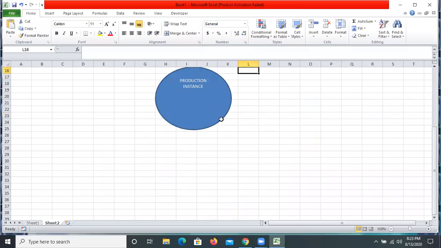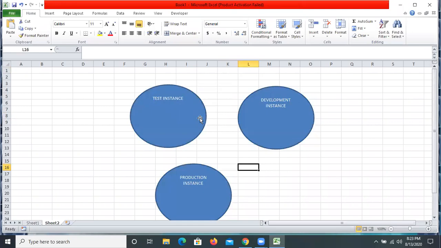This is, see, there are three instances actually: test instance, development instance, and production instance. When you buy, Oracle will give two instances. One is the test instance and the other is the production instance. The test instance is for testing and the production instance is for live.